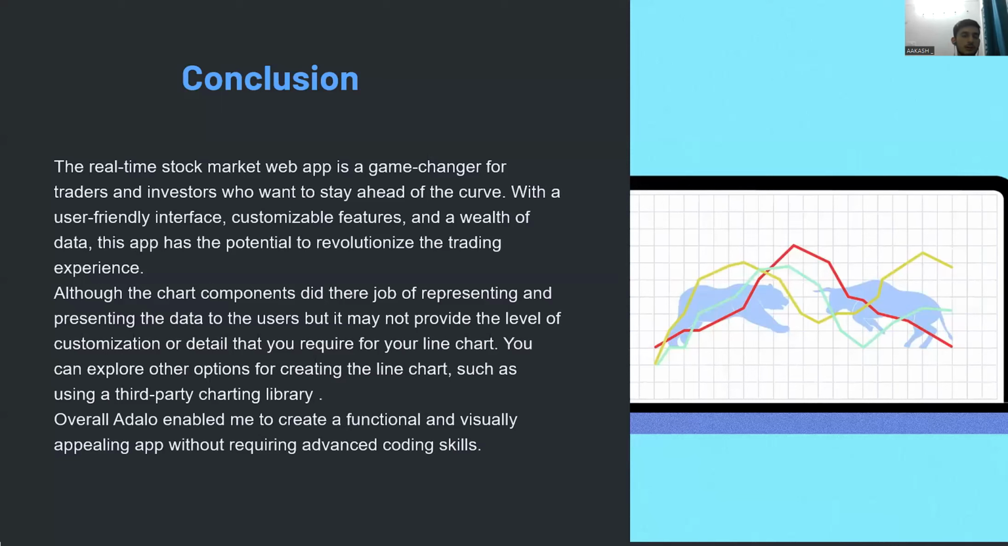Talking about the conclusion, this app is a game changer for traders and investors who want to have real-time stock market data with them and want to invest in different stocks. It has a user-friendly interface and customizable features to maintain a portfolio and view the chart plots, and this app has the potential to revolutionize the trading experience.